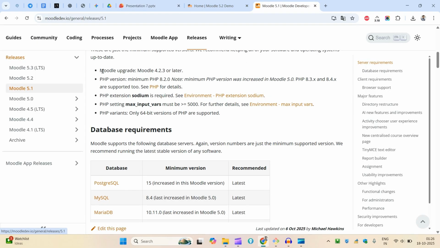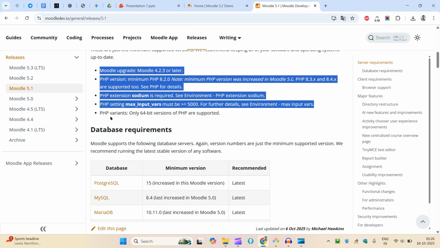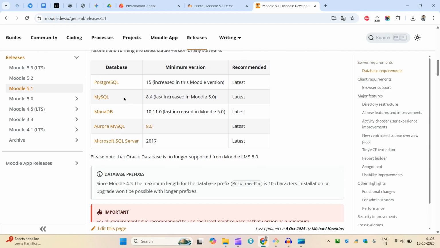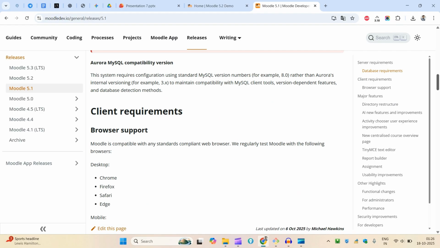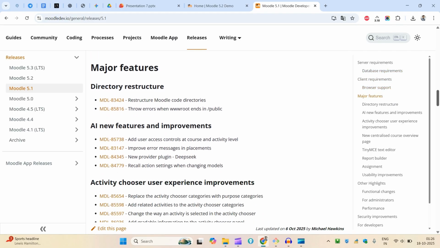If you see, your PHP version should be at least 8.2 now, then only 5.1 will work. Otherwise, it will not support a lesser PHP version. Sodium is required as in the previous version. Max input vars is already there, as in the previous version. And the MySQL version, you see here, at least 8.4 is required, MariaDB 10.11, and the same for the others. Now directly jumping to the major feature.